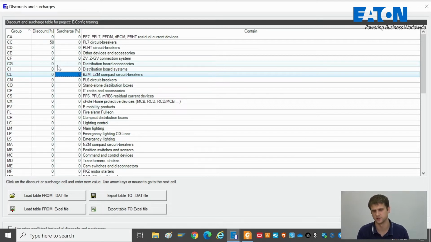If you have a list of the discounts in an Excel file, you can also import this list to this table, so you don't need to fill it in one by one. You can import the list of the discounts simply through this button down here, Load Table from Excel file.